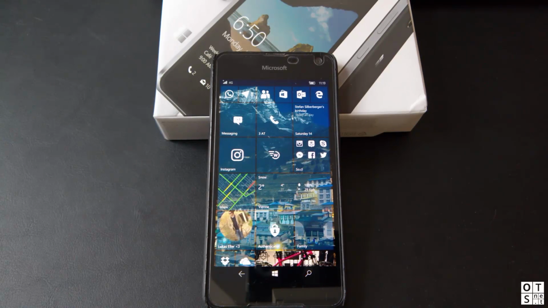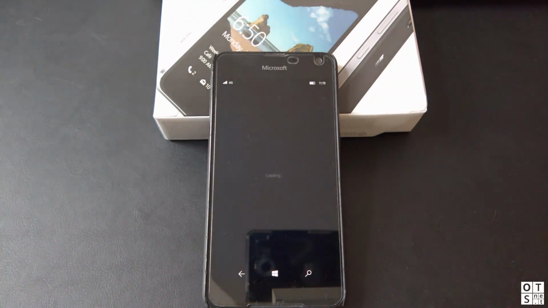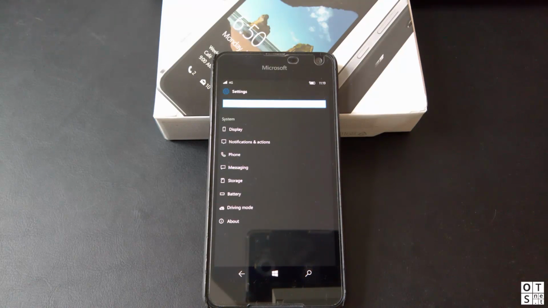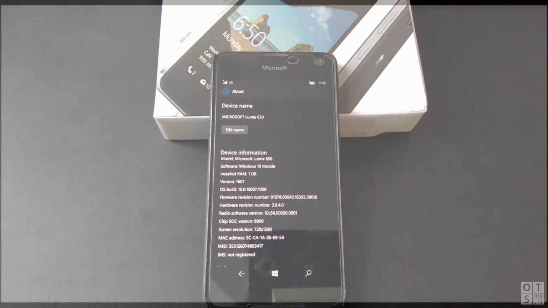In this video we will have a look at the latest build for Windows 10 Mobile, build 15007, which has been released by Microsoft just 2 days ago for Windows Insiders on the fast ring. It's a new build since a couple of time, and we will just have a look at it, so stay tuned and watch the video.